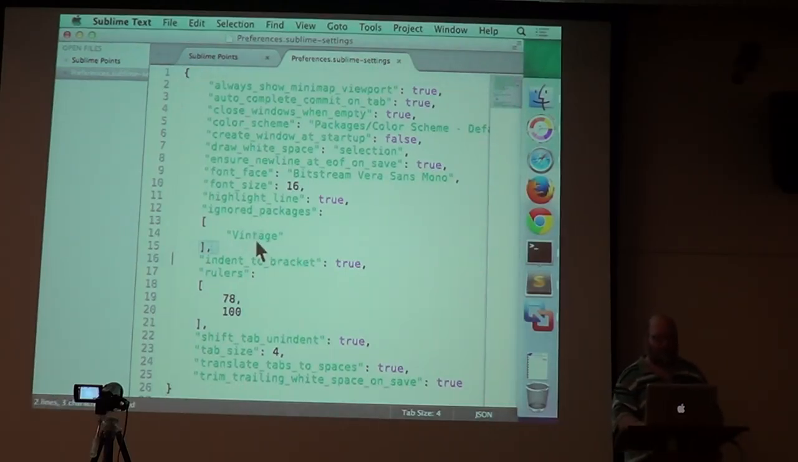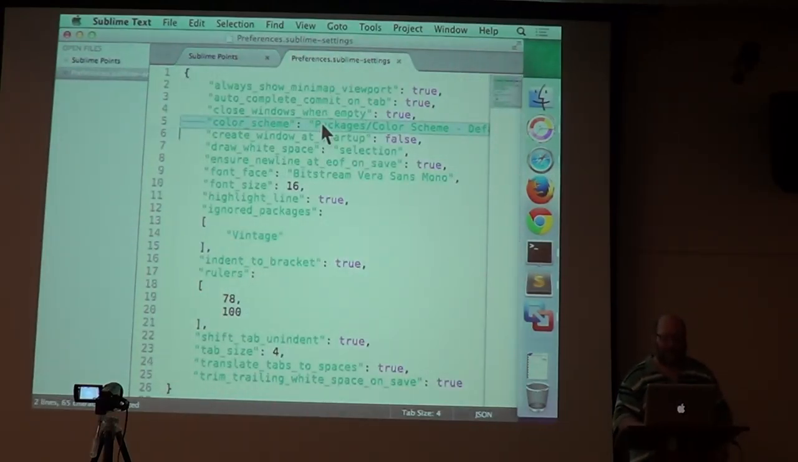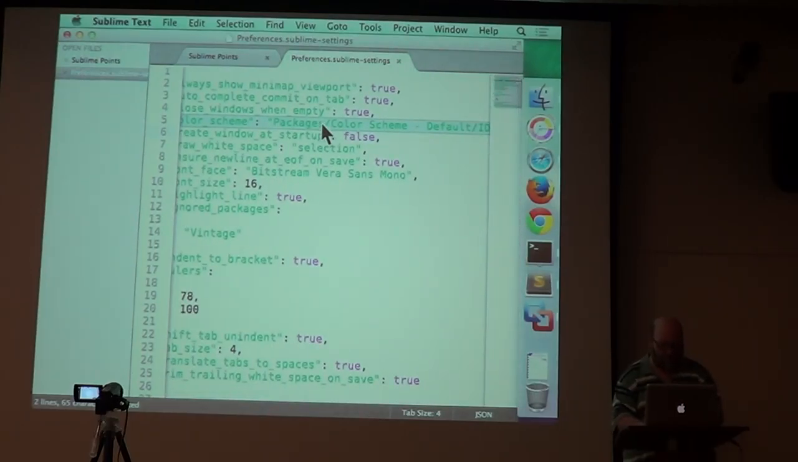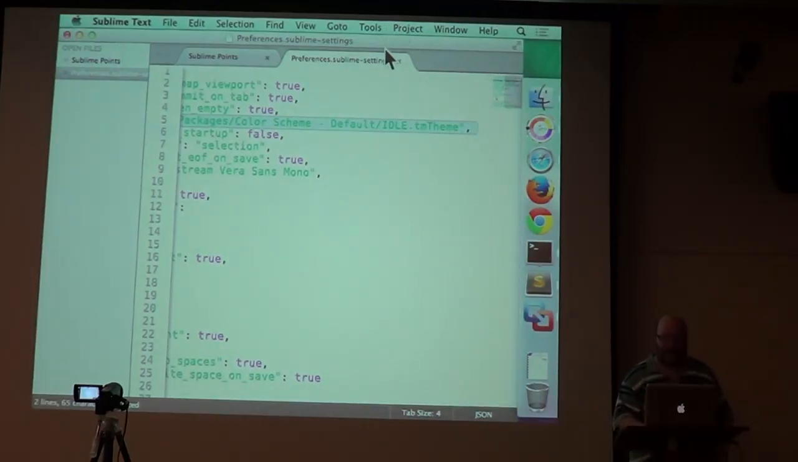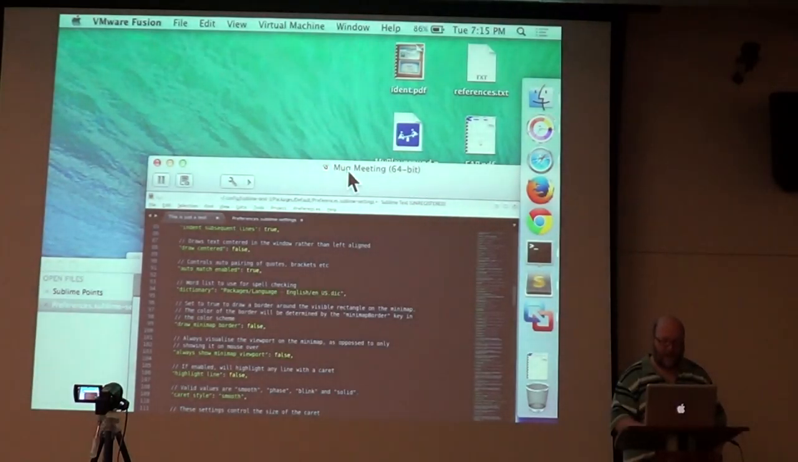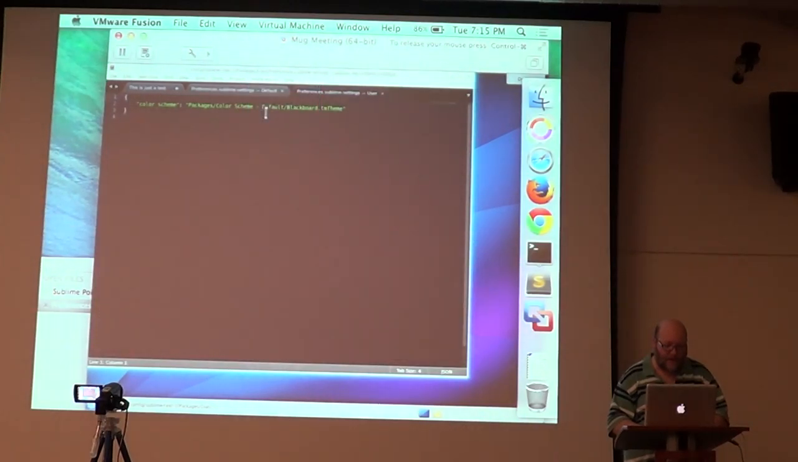And this is important, this ignored package is Vintage. I'm going to talk about Vintage in a little bit, but right now we're going to ignore it. One thing that you will see in the preferences is the color scheme, which for me is Idle. And if I look here, Preferences, User, Blackboard. And that's open in tabs, right? You got three tabs open. I have three tabs open.